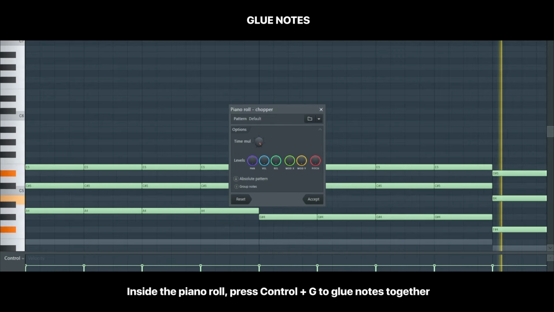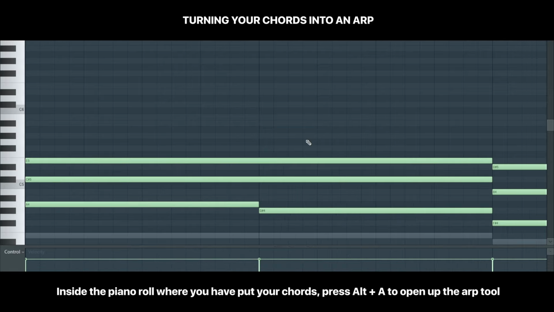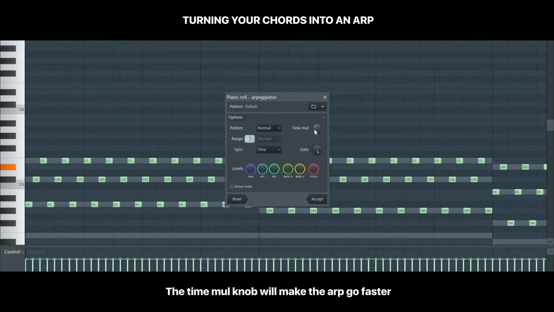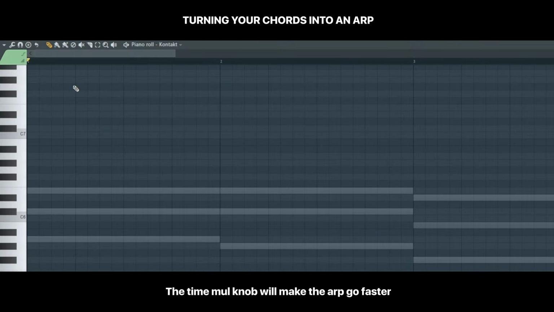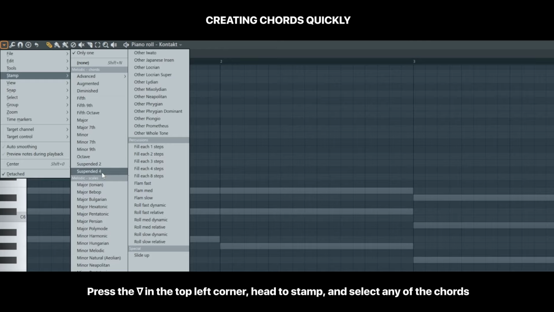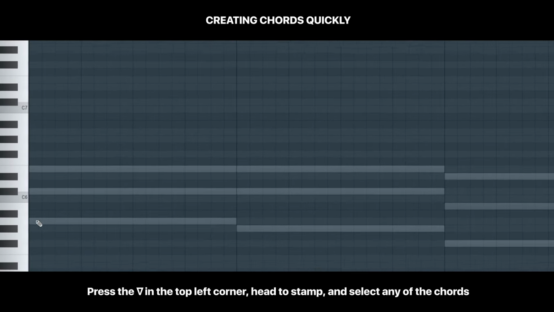Want to glue repeating notes together? Hit Control+G. This is good for workflow and to generate creative ideas. Open piano roll with chords, press Alt+A for ARP tool, use Time MUL knob to make the ARP go fast. And play around with different modes of ARPs by pressing on the downward triangle. That's easy chord creation. Select different kinds of chords by pressing the downward triangle in the top left corner, head to Stamp and select any of the chords.